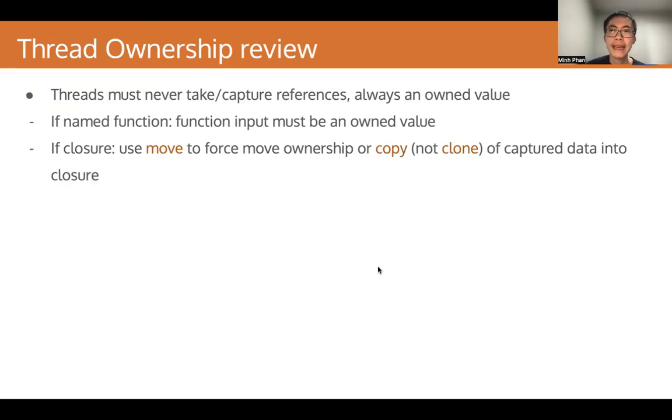Now, our threads must never take or capture references. The values must always be owned. So if our thread is a named function, the function input must be an owned value. And if it is a closure, we must use the move keyword to force a move of ownership, or the captured data must be a copy or a clone into the closure.